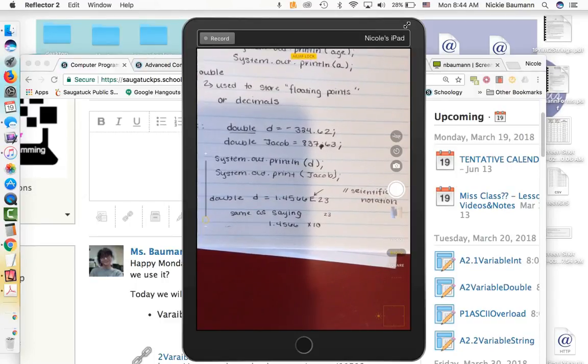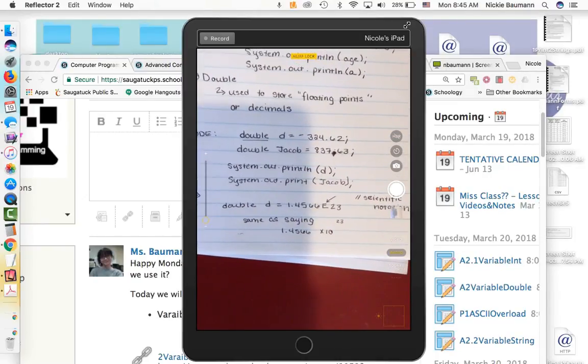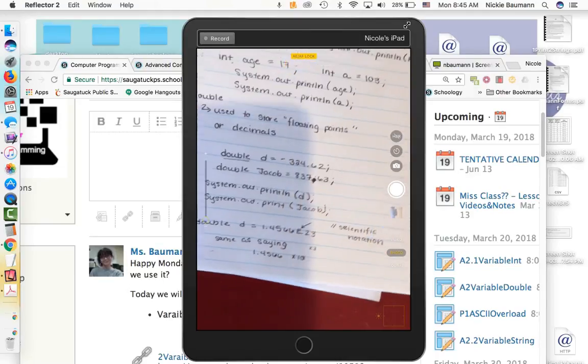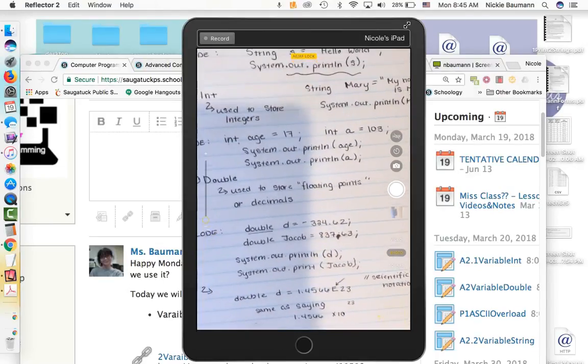All right, so that's our notes. You can keep them off to the side if you want, because we're going to reference back to them, but we're not writing anymore. So that's all good.